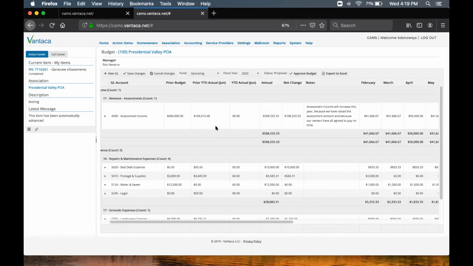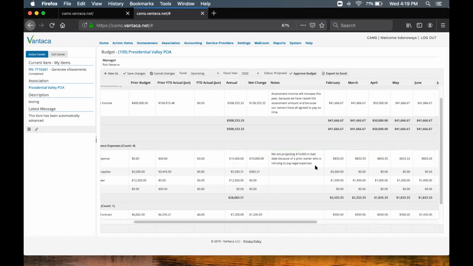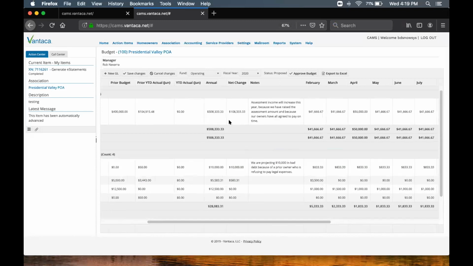Maybe I want to leave a comment on bad debt. We are projecting 10,000 in bad debt because of a prior owner who is refusing to pay legal expenses. So I'm just adding notes here. It's really, really helpful to add these notes.